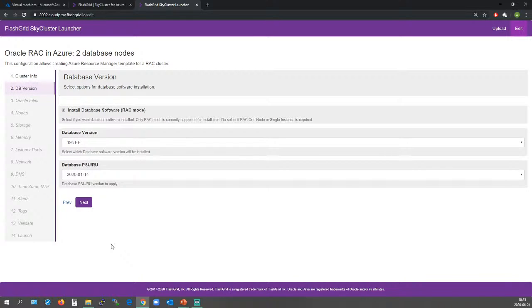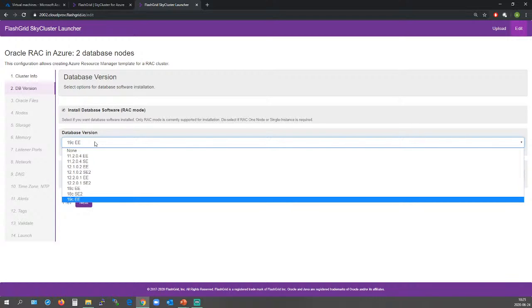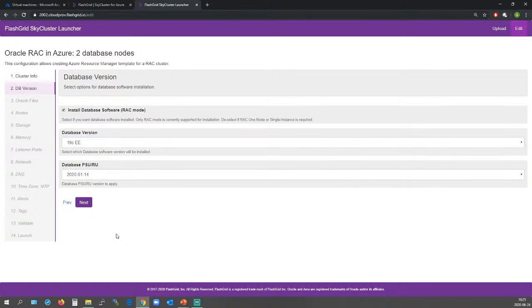So the next step is selecting which database version you want installed on this cluster. You have a full list of the various versions that we currently support, and keep 19c if you want the latest one, or you can select an older one. And also you can select the release update version that you want to be applied to your database software.